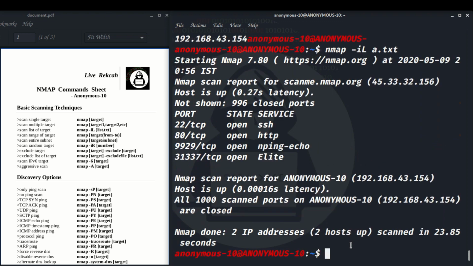Yeah, 2 IP addresses, 2 hosts are up, and the IP addresses scanned are anonymous10 and scanme.nmap.org. In anonymous10, all the ports are closed. In scanme.nmap.org, 4 ports are open. Okay, it's good. The same result we got.